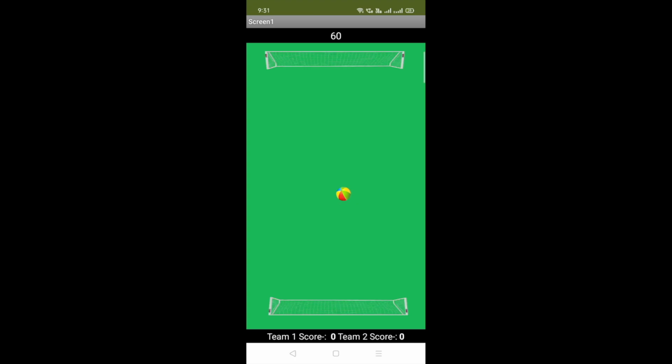Let me just play this game. I just have to drag. Whenever I touch this ball, this timer will start. You can see the timer has started right now. The ball is moving in this direction. If I drag like this, then it moves in this direction.